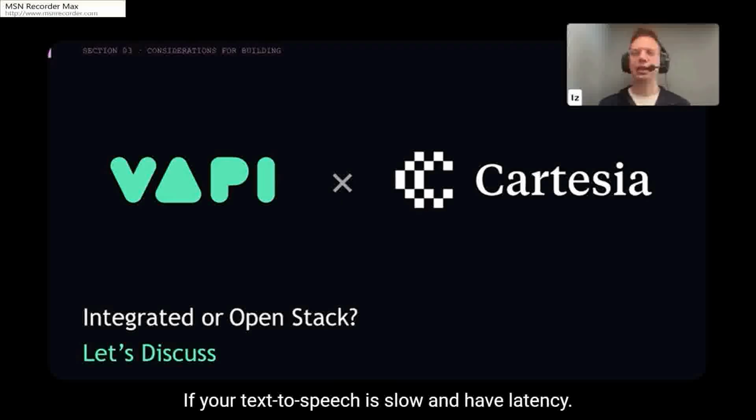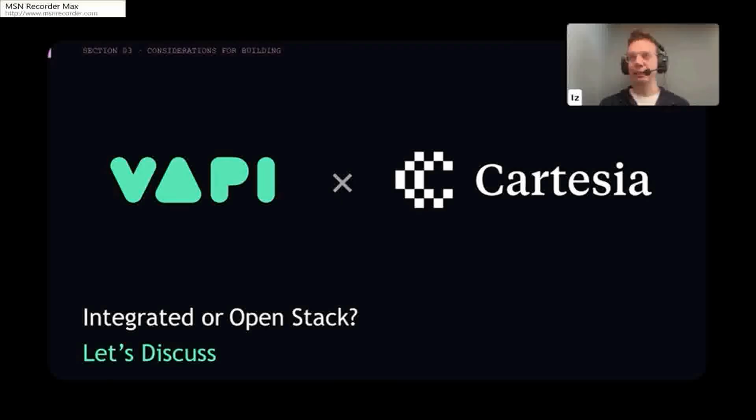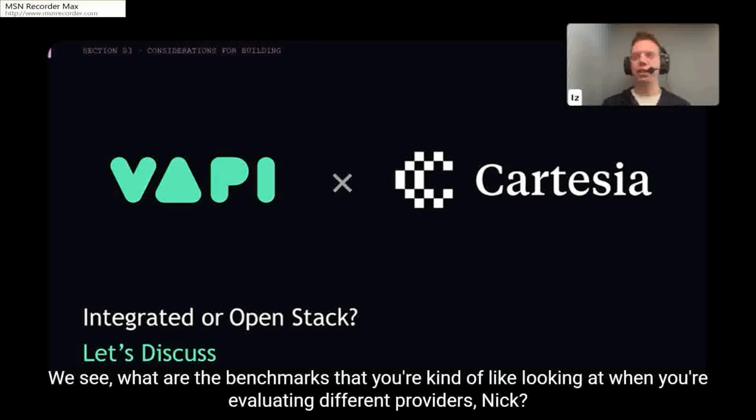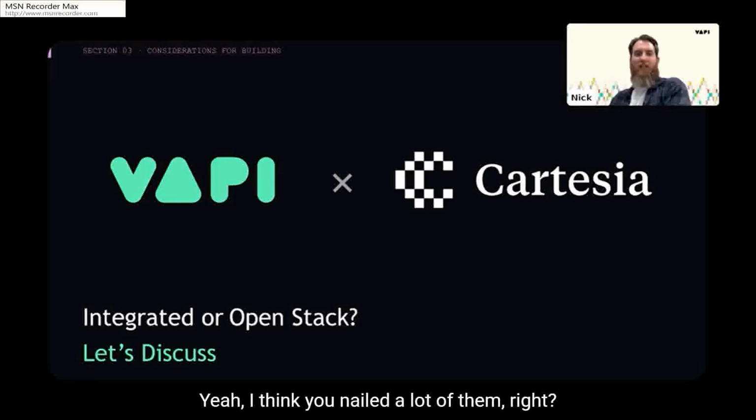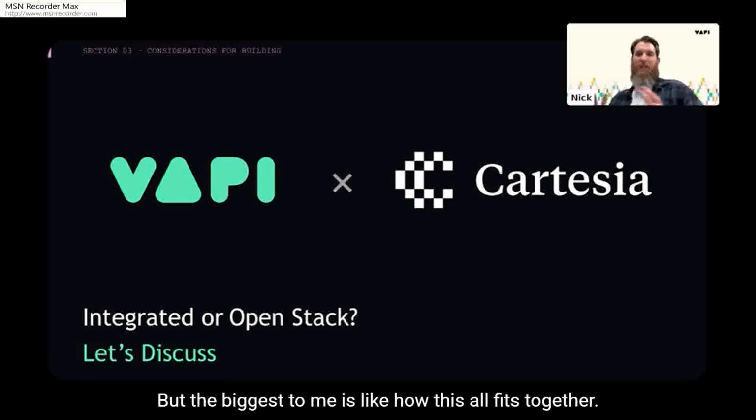What are the benchmarks that you're looking at when you're evaluating different providers, Nick? Yeah, I think you nailed a lot of them, right? We use a lot of the general ones, but the biggest to me is how this all fits together. And you mentioned it, we had talked a little bit before we got on today around this advertised latency and then observed latency.